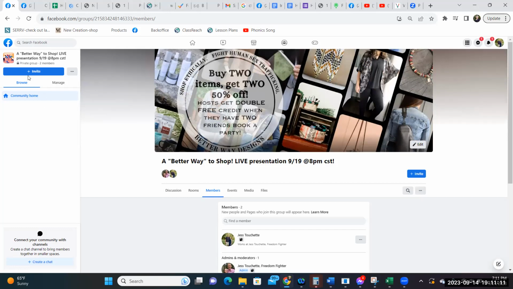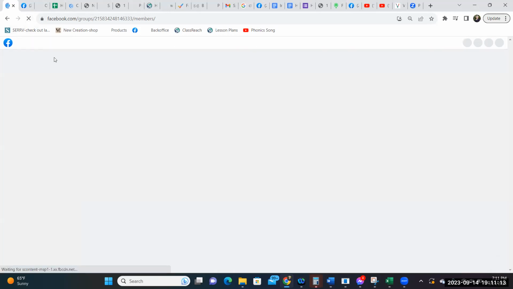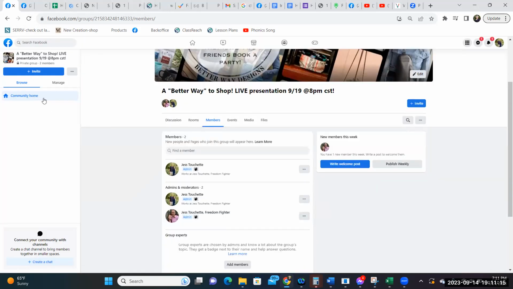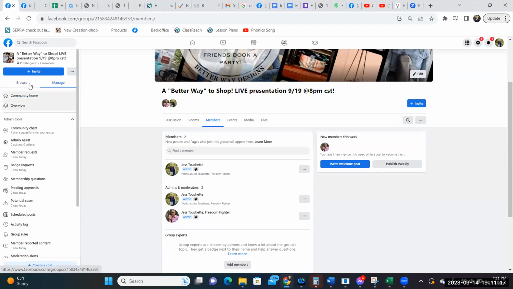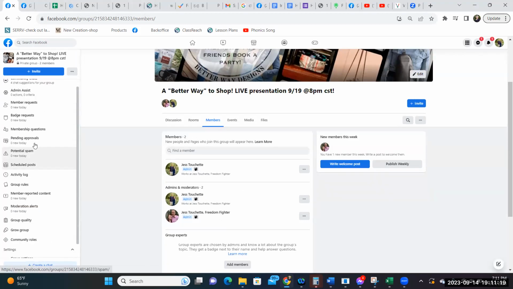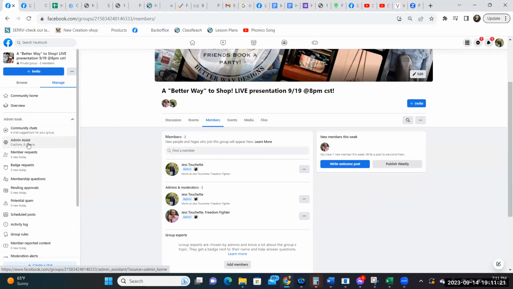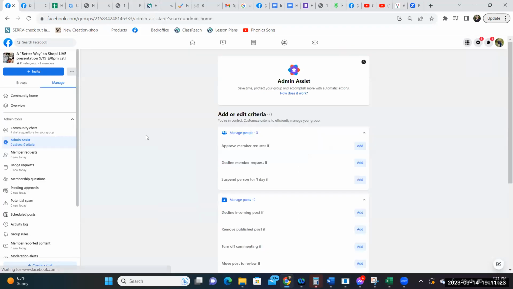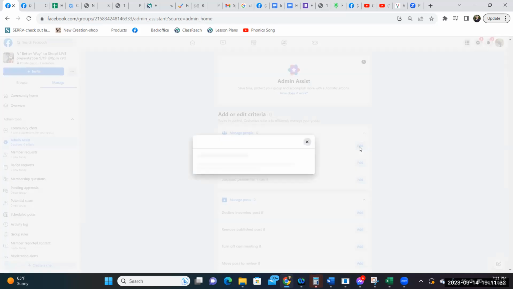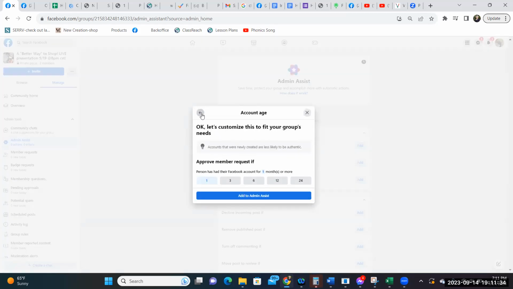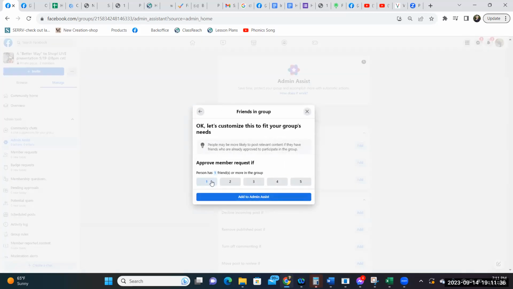And now what I'm going to do is refresh the page because I accepted that admin invite, and I'm going to go to manage. Then I'm going to go down. So this is a tool that you're going to use once the party starts, but I'm not going to do anything with it yet. And what I'm going to do is, the day that I approve all member requests, I'm going to change it to approve member requests if, and I'm going to click, so not account page, if they have at least one friend in the group.